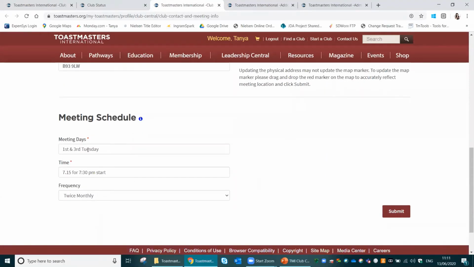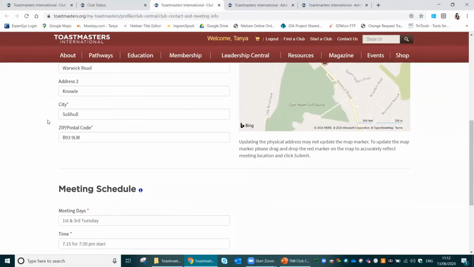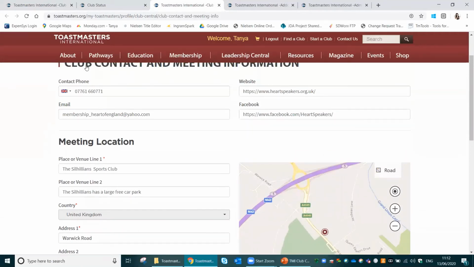Your meeting schedule will say how often you meet, whether it's the first and third Tuesday, weekly, mornings, and how often. So again, it allows people to see when your club is running to see if that suits their timetable. Any changes you have, you come in here and change it just once.